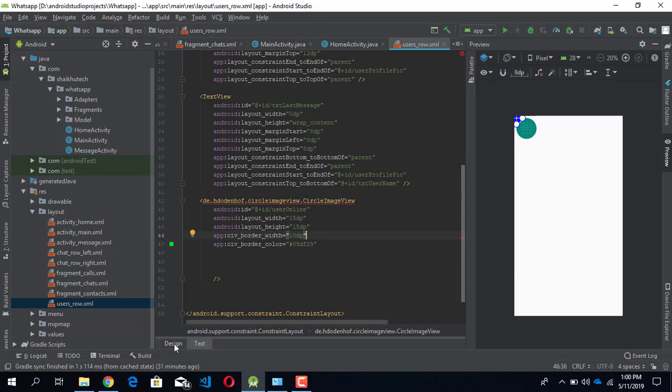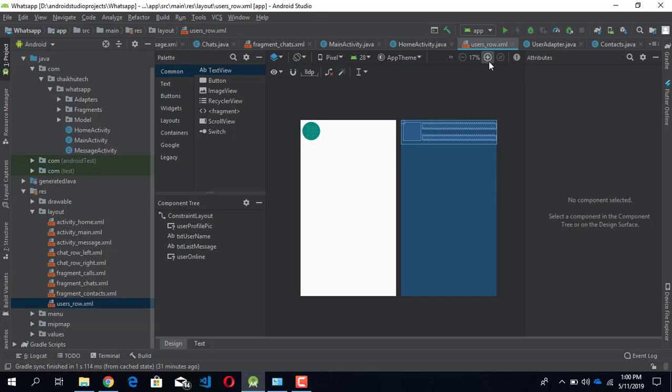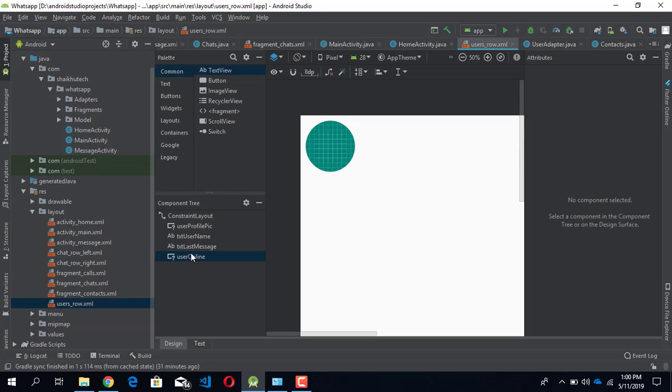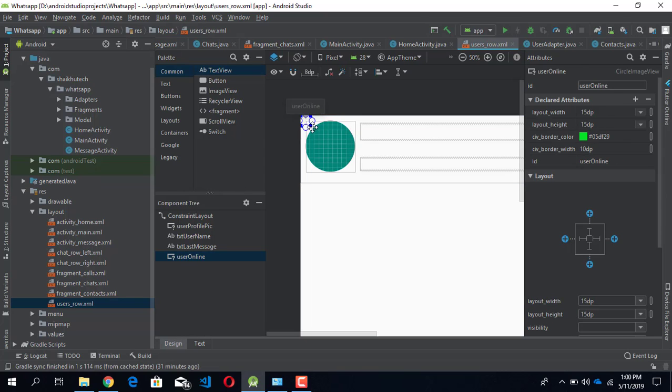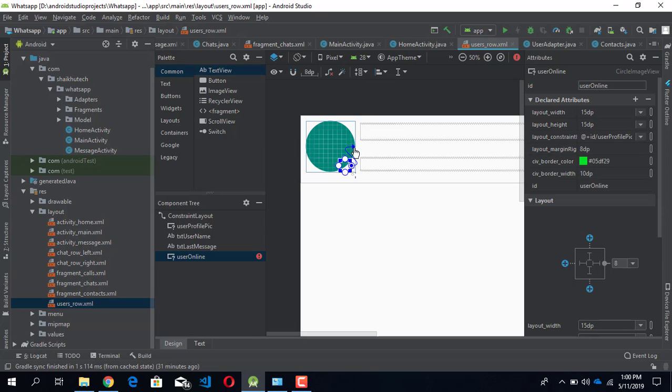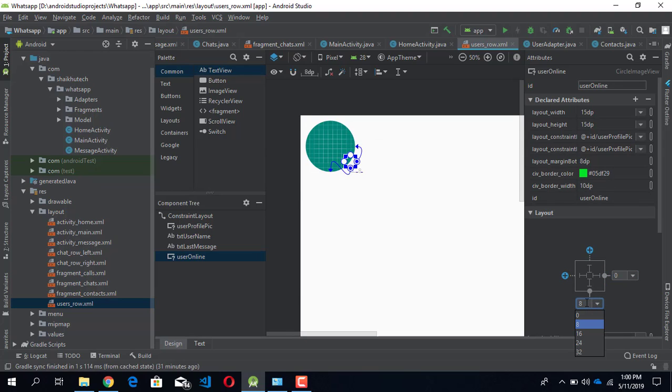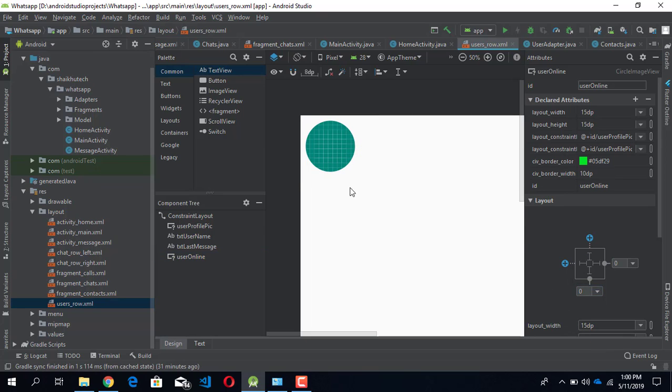And if you go to its design, just zoom in and select this guy from here and move it to the bottom of this and attach it to this corner at the bottom of it. So remove all the margins from the left and make them 0, make the bottom one 0 as well. So now it will be here.